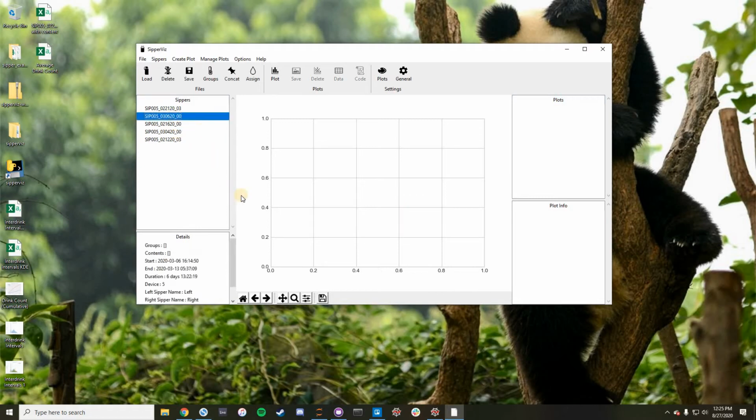So one thing, I think I've shown this, but you can sort files. Under Sippers there's a few ways to sort. So you can sort by duration. Also, if you get files sorted one way, you can click this header to reverse the sort, and it will preserve things that you've highlighted.